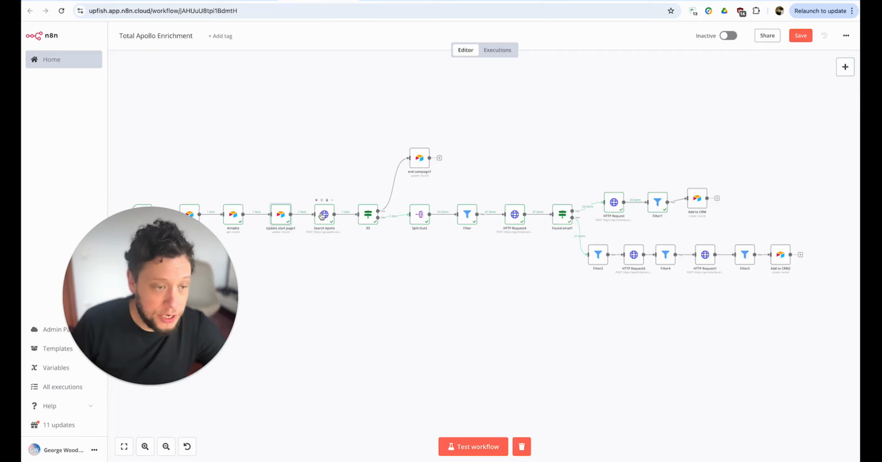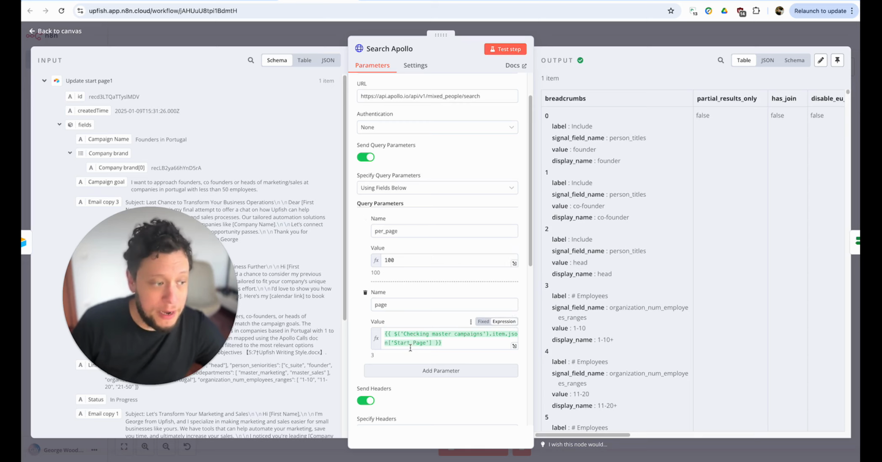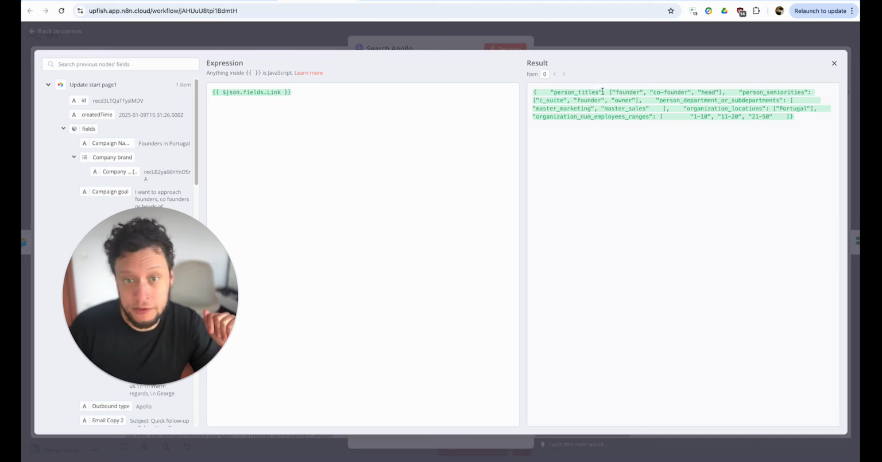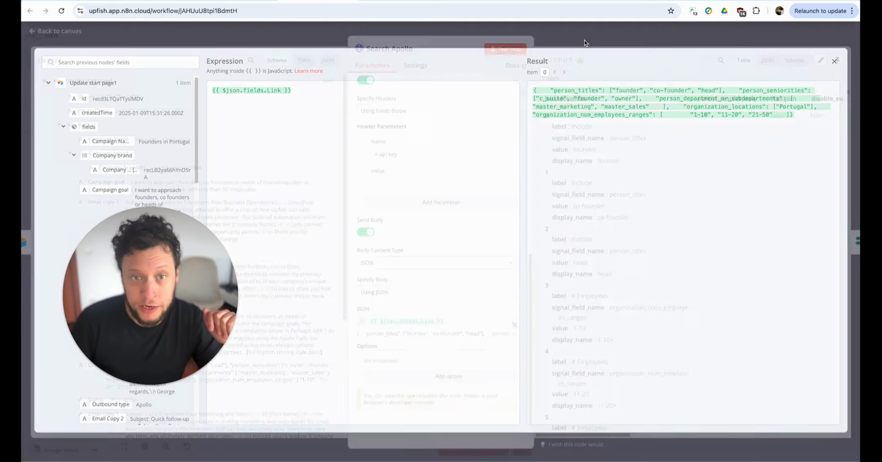After that, it will search Apollo. The page we're looking for is matched to the first stable page response we get, which is 3. The same API that we have, the same JSON command that we have in the Airtable. So it's looking for person titles, founder, co-founder, head, seniority, C-suite, founder, owner, department or sub-department, master marketing, master sales, locations, Portugal, employee range 1 to 50.